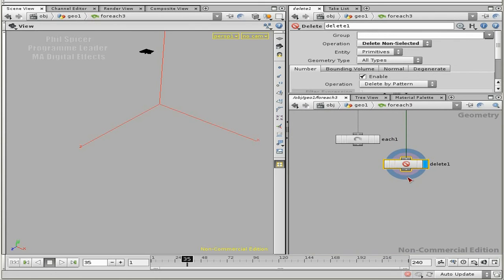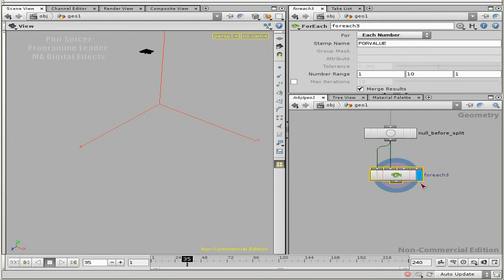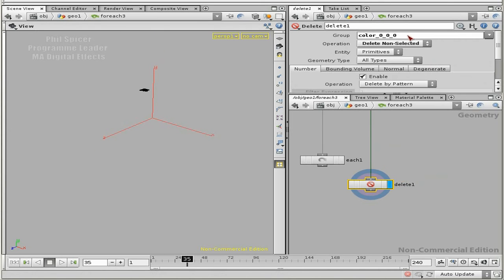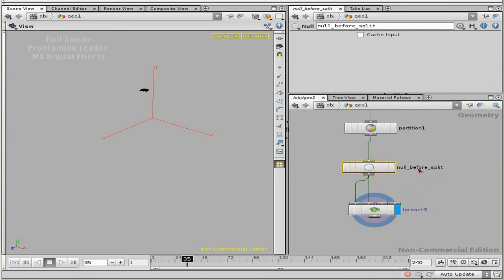What I want to do as well is this output will need to be merged, so you definitely want to merge the results. At the moment it's going to loop 10 times, but it's only going to keep that one group. So what I want to do really is start cycling through those groups. And which groups? Well, it'll be the groups that come from my null before split.